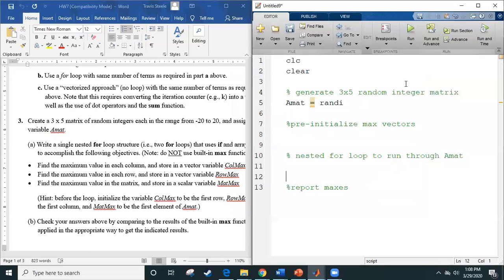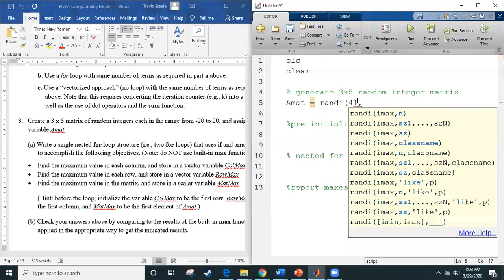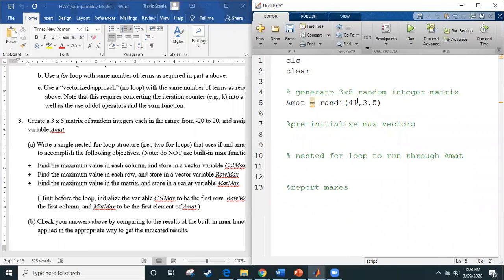All right, so I think I'm ready to begin here. My randi is going to be, automatically it starts at 1, but the maximum it's going to go up to is 41, so there's a range of 40, and it's a 3 by 5. And then instead of going from 1 to 41, I want to go from -20 to +20, so I need to subtract 21 from all of those elements. I believe that'll work, and we might as well give it a run and double check the values of our AMAT.